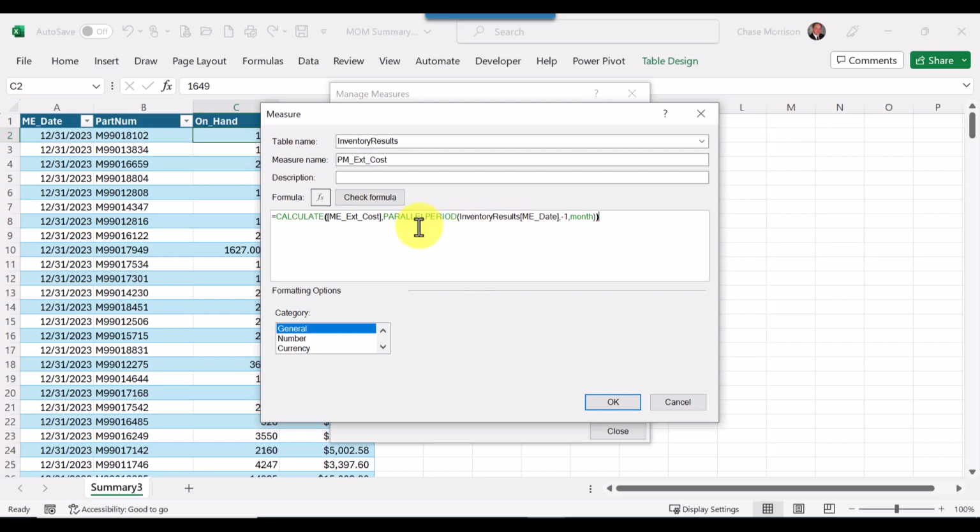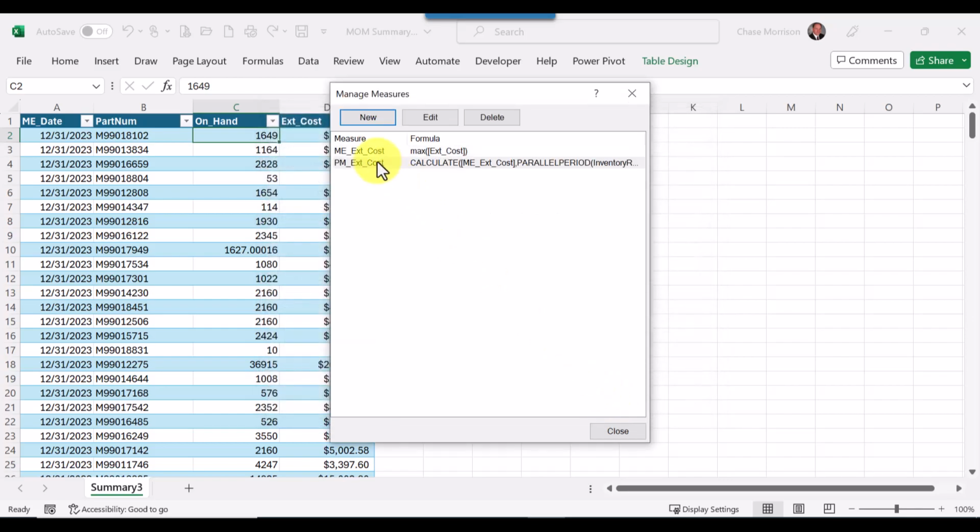Now you probably want to drill into this ParallelPeriod function quite a bit, looking both on YouTube and elsewhere. I'll put a link down here with another video that has some good information on some of these date intelligence functions, but suffice it to say that this is going to give me the prior month for this value. But you could also do it for a year. You could go back 2 months, 3 months, 6 months, whatever you want to do. So depending on how you want to use it, it has a lot of flexibility. Okay, so that's going to get me my prior month value.